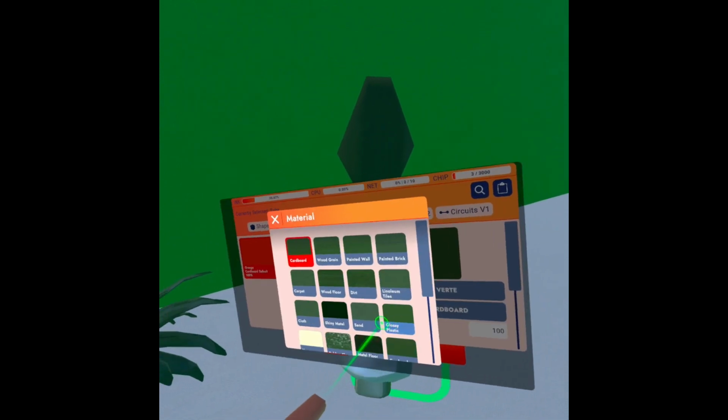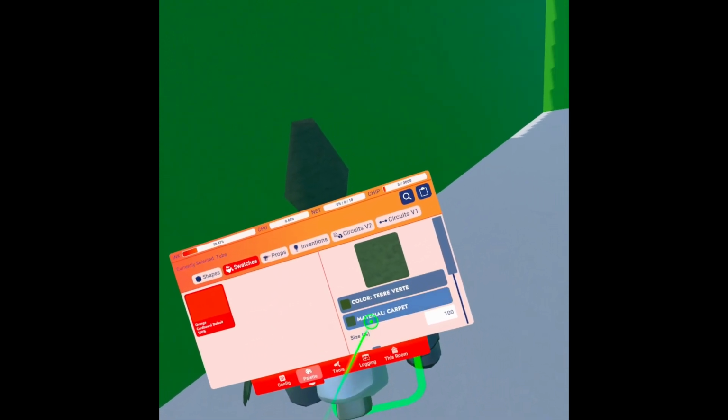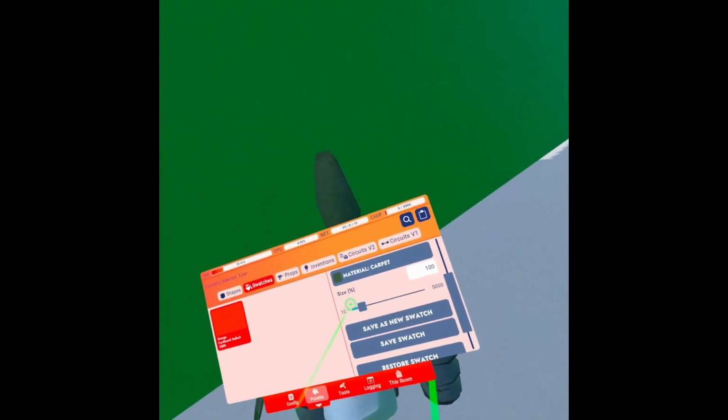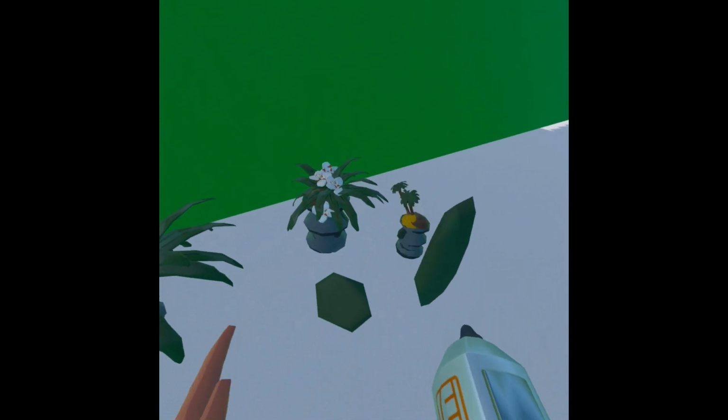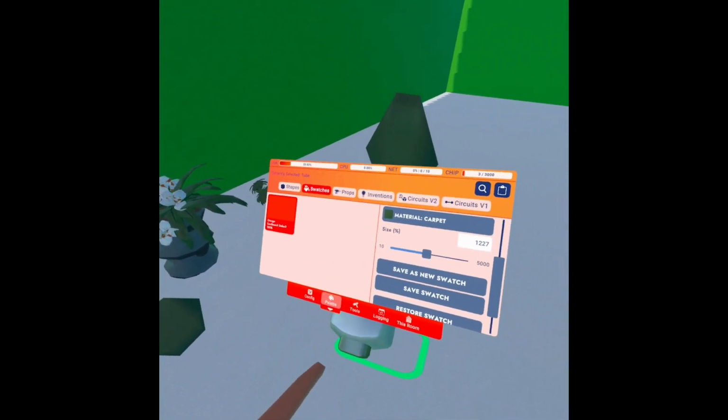And then my material, I'll go with the carpet, but I don't like it to look like it's actual carpet. I want it to have that texture but bigger. So the size of the texture, I can scale it up. But if you already drew your thing and you want the size to be different, no worries. There's a way to fix that.